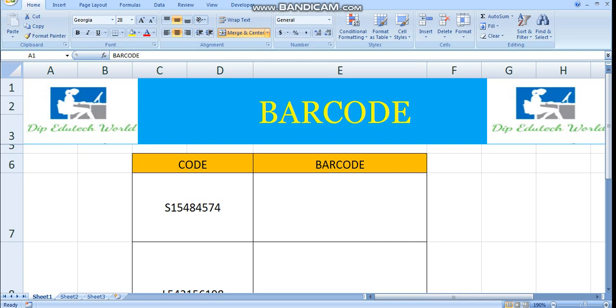In this video, we will learn how to make a barcode in Excel. For making a barcode in Excel, first install a barcode font. Now see how to install a barcode font.